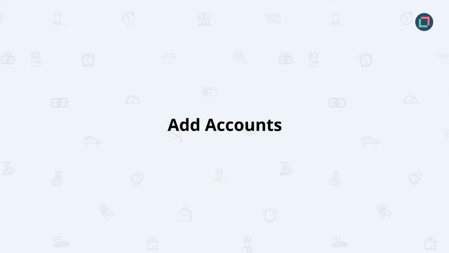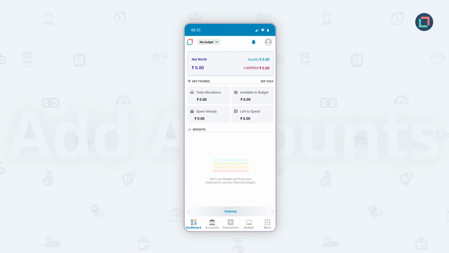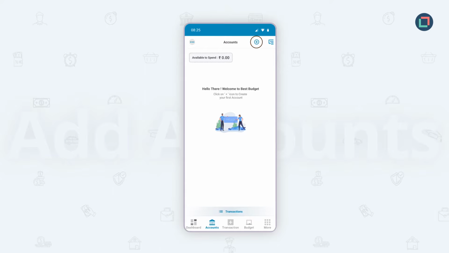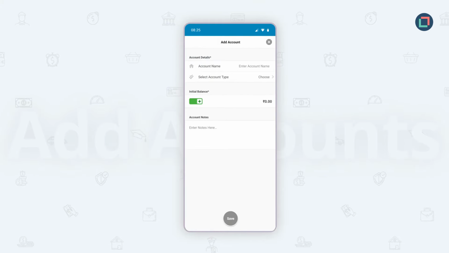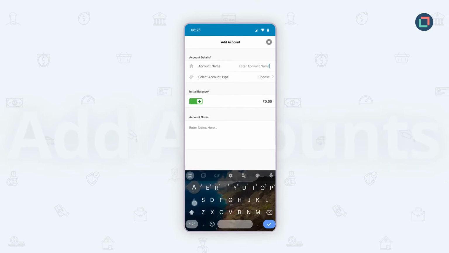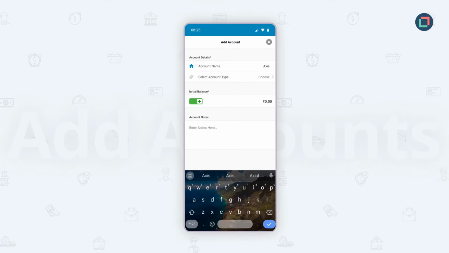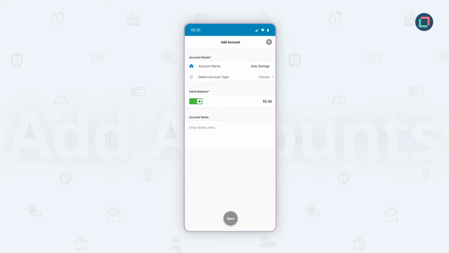Now let's get started on adding your first account. Look for the plus sign button. This is a shortcut for adding a new account to your financial overview. Give your account a descriptive name. For example, if you use Axis Bank, you could name it Axis Savings or Axis Checking. This makes it easy to identify each account.